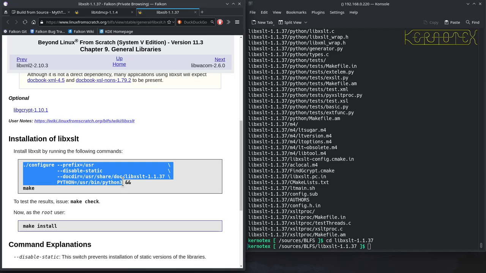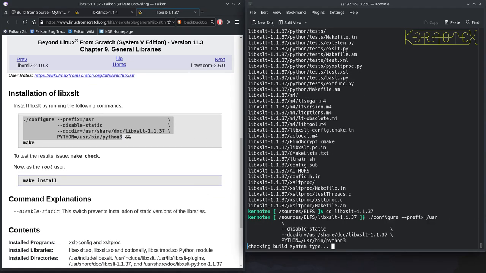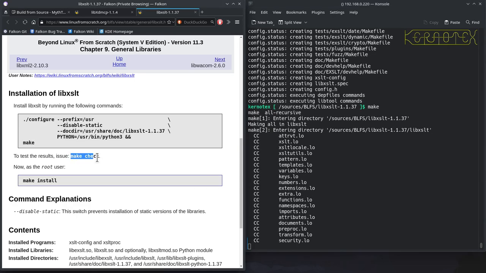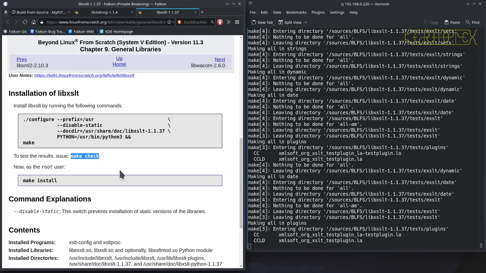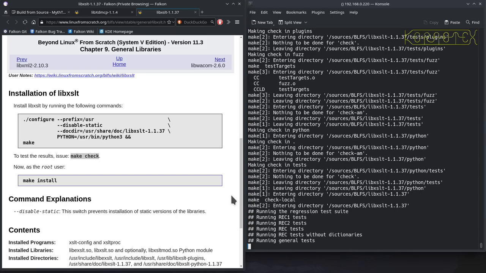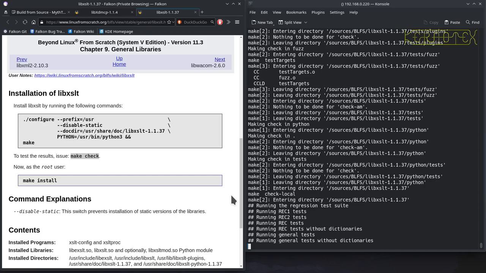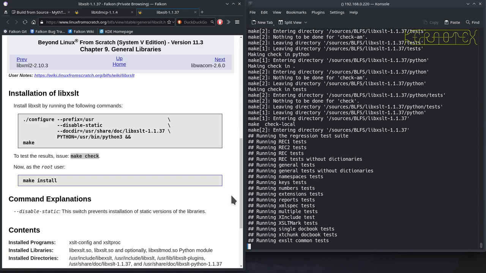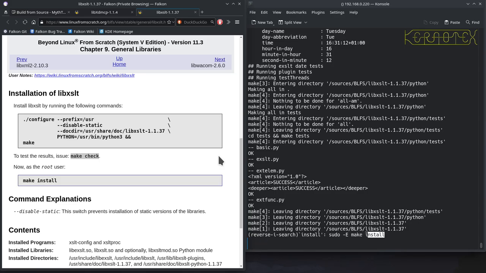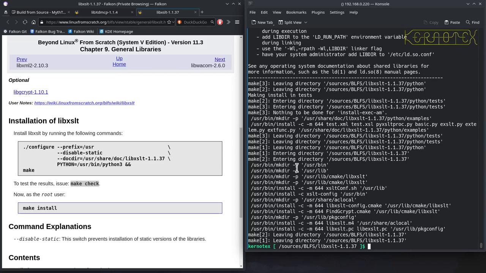So let's copy the config command. There's no extra options mentioned. Run make. And make check. So it looks like we've got success there. So we can install that now. And that's libxslt complete.